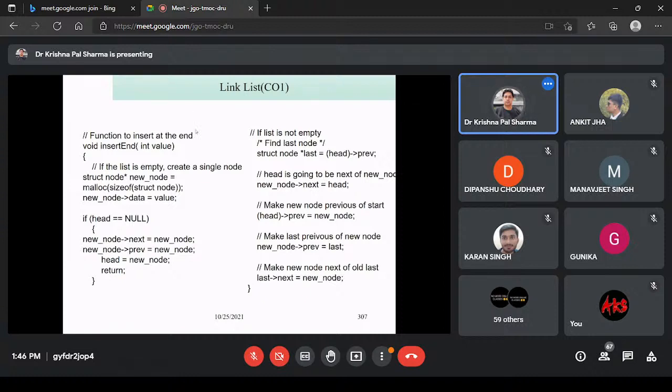in the last. So the same thing is here. Here we have created the node. Here you can see struct node, new node is equal to malloc size. Okay, you can even apply the condition: if new node is equal to null, it means overflow is there.